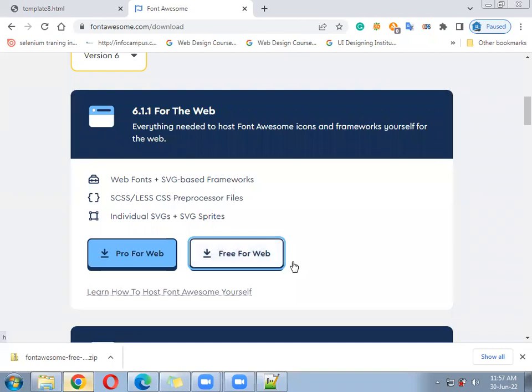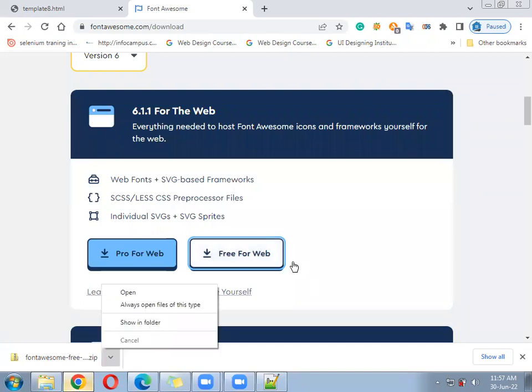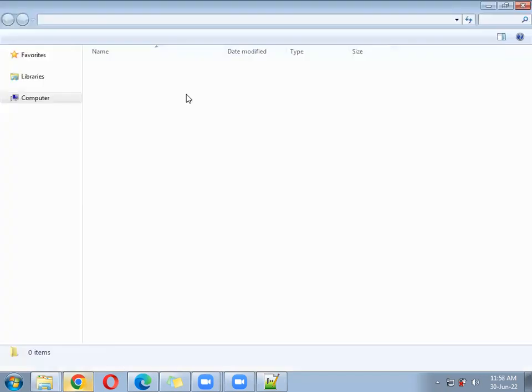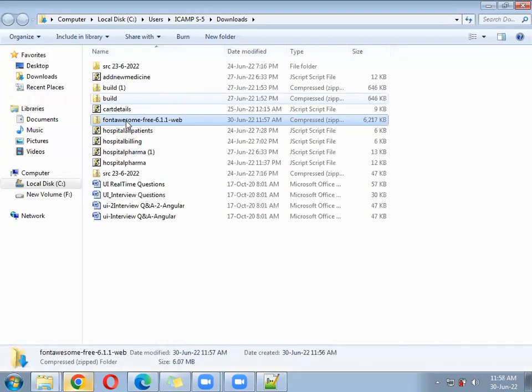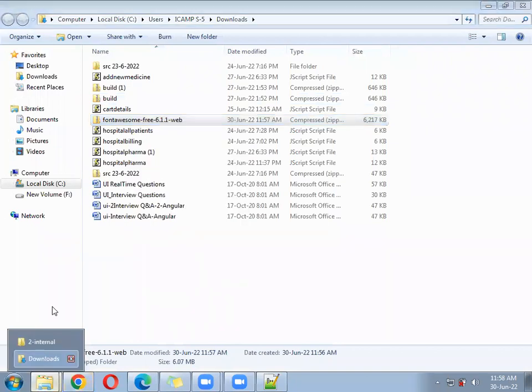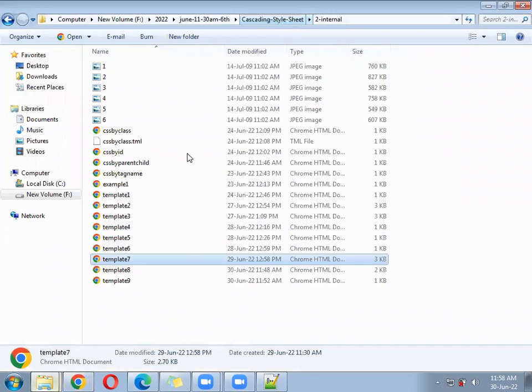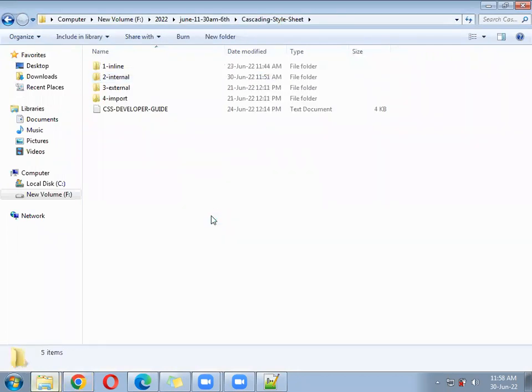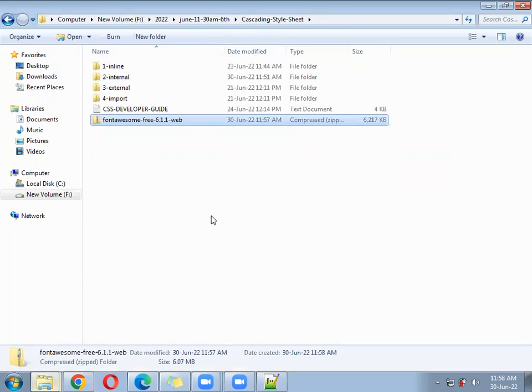After downloading, everyone has downloaded. Take this folder. Copy this folder and paste into your CSS folder anywhere. Better you can paste in the main folder only. This library we can also link online directly. It's called a CDN. We can link directly and run it, but every time you need to have internet connection. Then only it will work.